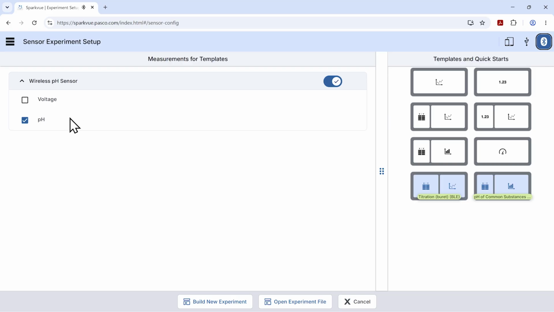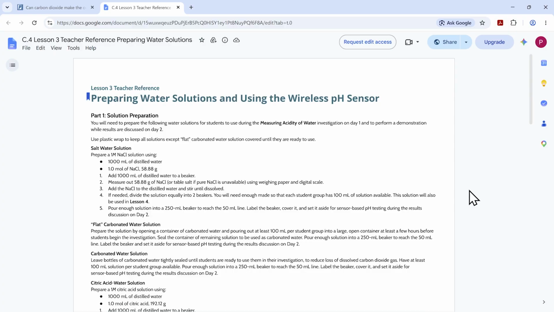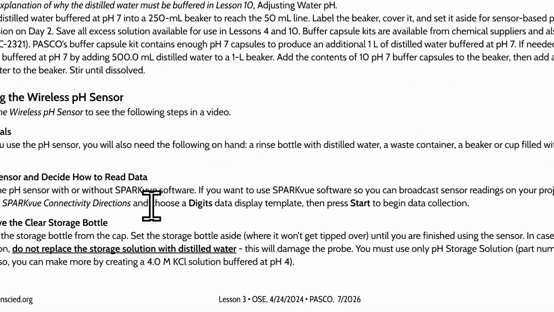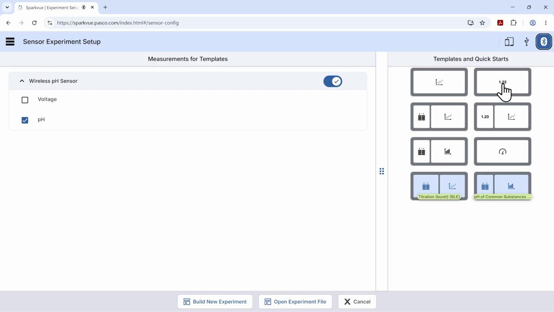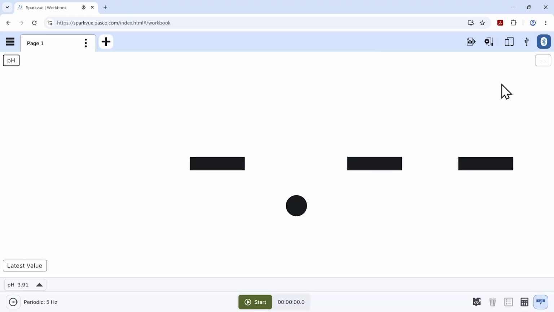The measurements available from the connected sensor are listed in this left column. Ensure that the measurements of interest are checked. In this case, just the sensor's pH measurement, already selected by default. Then, select a desired display template in the upper right to specify how you'd like to view the selected measurement. This activity uses the digits display template, which I'll select, to create a Sparkvue file with that display for the unitless pH measurement.